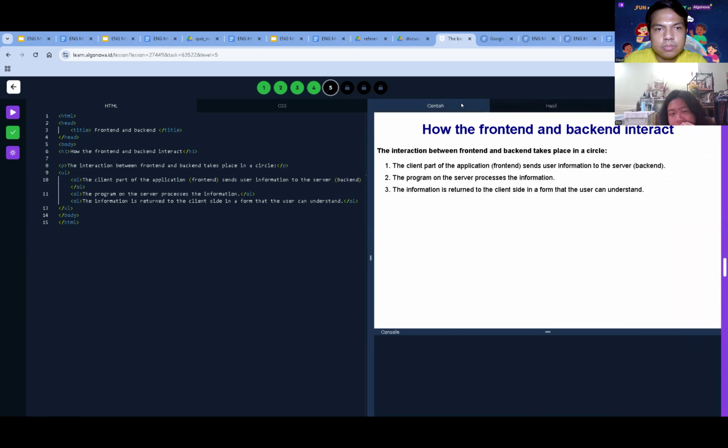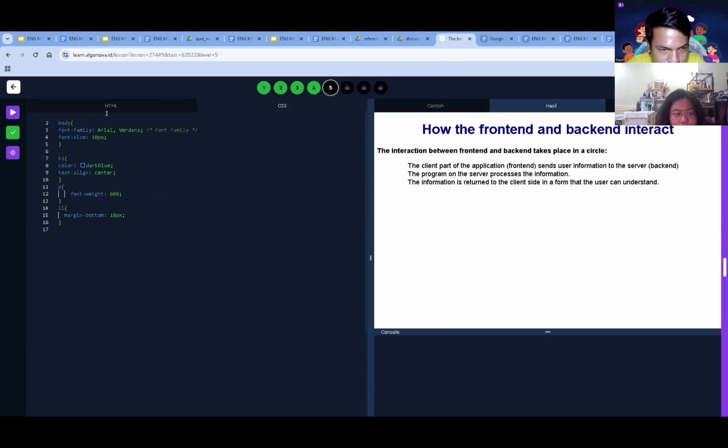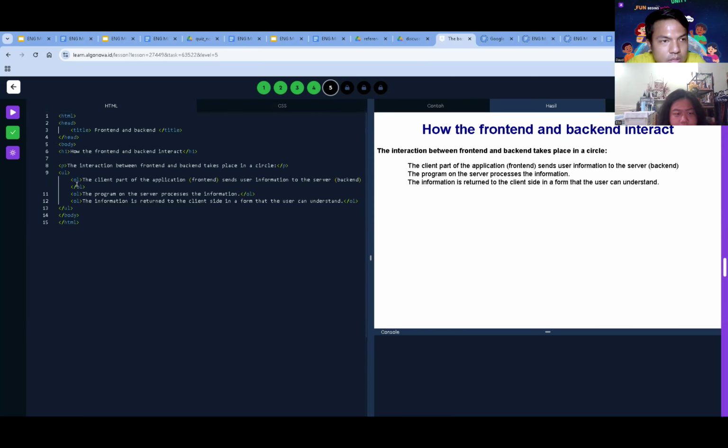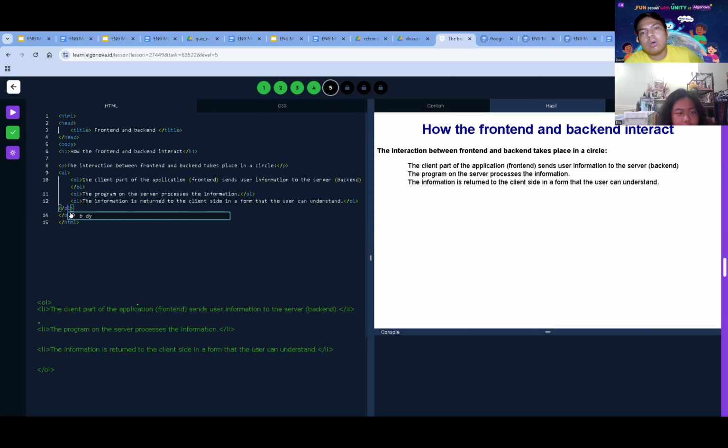Is it supposed to be an ordered list? Yes, there are supposed to be numbers. Do you still remember how to use an ordered list? It's not like that. When you are using an ordered list, you need to change the UL to OL, and the list items use LI, a small L. OL is for ordered, and UL is for unordered.